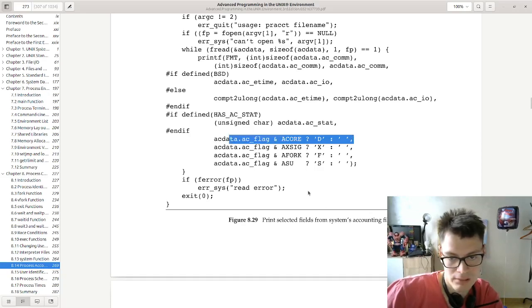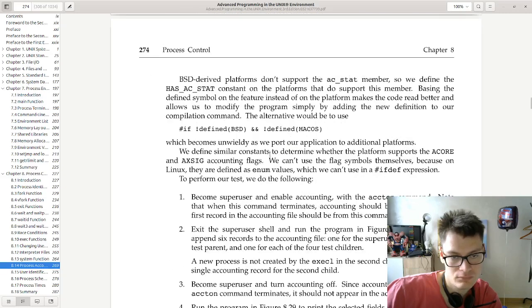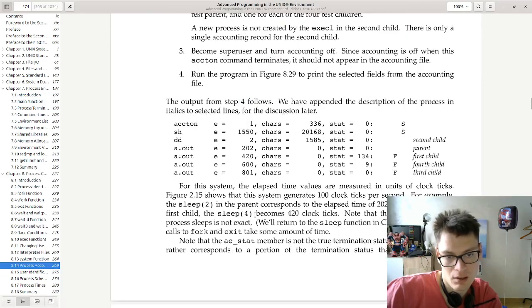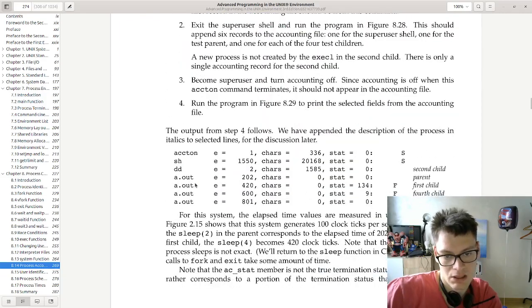Does it really work? I mean, where is the equal sign? Ah, it's parameters. Okay, no problem. This is really defined BSD, so simple, right? But by the way, can we do this like this? Wow. Acct on.